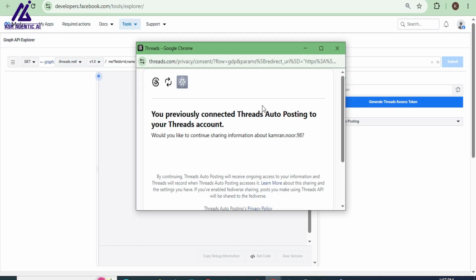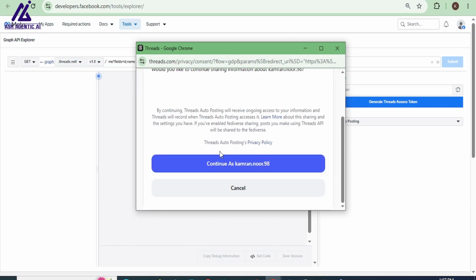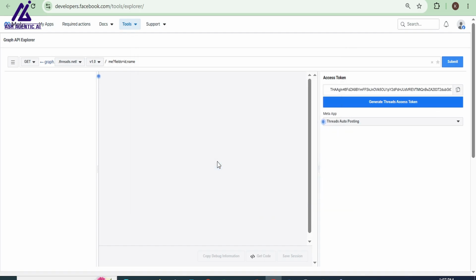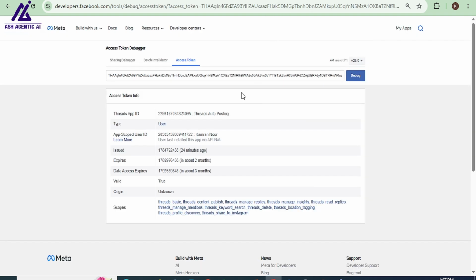Well, you can see here it's asking to continue with your Threads account. Click. Well, it has generated the access token. Now we are going to check its validity. Just copy the token from over here and again go to the debug option. Just remove this one and paste this token. Click on debug. Well, you can see here this is the second scenario which I am talking about, and it is showing an hour validity.